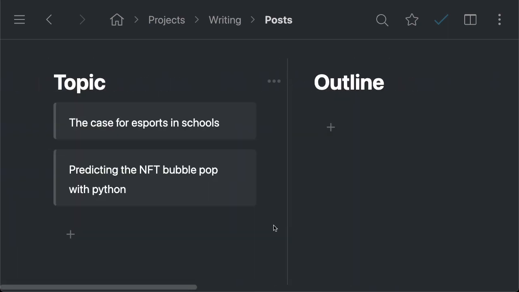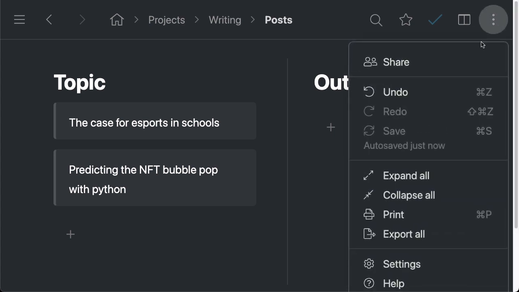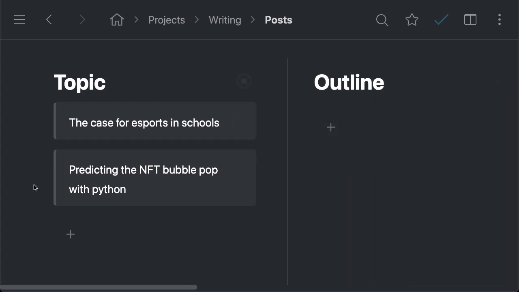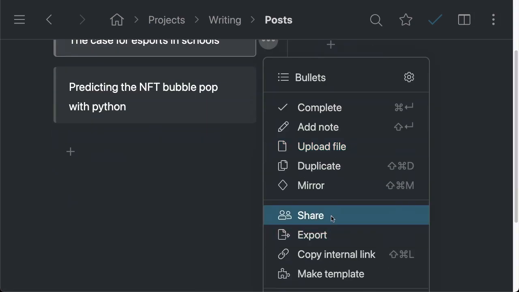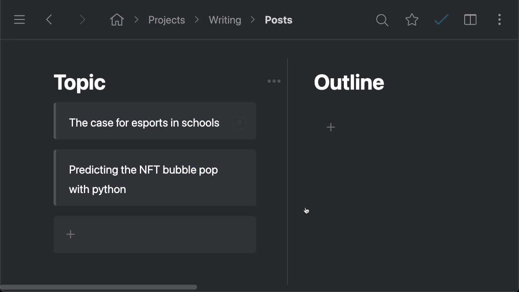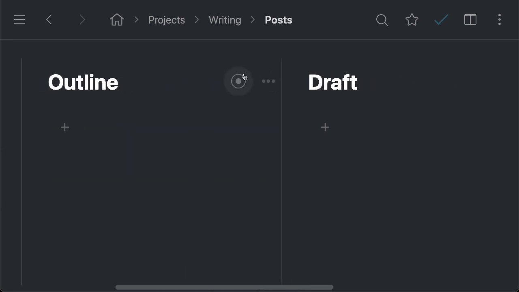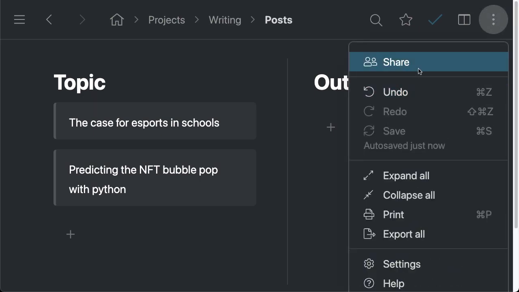So the way we do that is you zoom into the item that you want to share, click on the three little bullets right here in the menu. You've got a share option. You can also do that to any bullet by just going to the bullet menu, and then you've got another section here called share. So you can share a specific item or an entire document, like in this case, the board. So I'll do that now by sharing this.